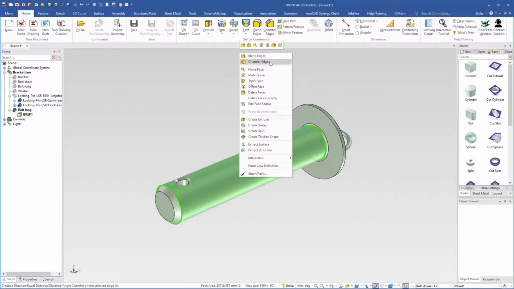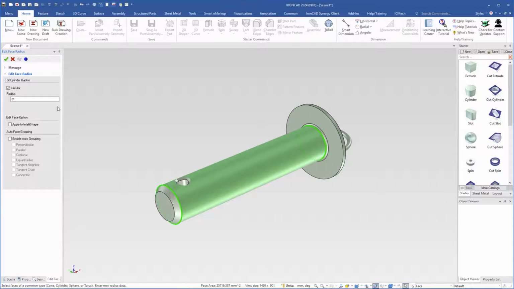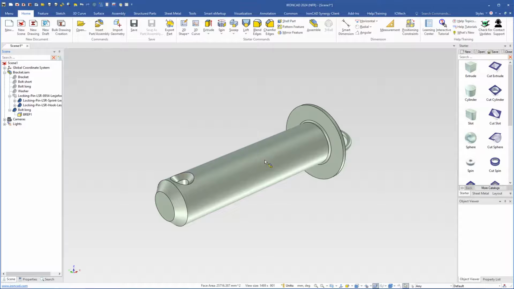You can blend the edges, chamfer, you can also move faces, you can edit face radius, also create extrude, sweep and so on, and also change the color. But in this case I will edit the face radius, so I click here and we see here in the properties that the radius is 21, and I can change that to 25. So now the diameter of the bolt is 50 millimeters.